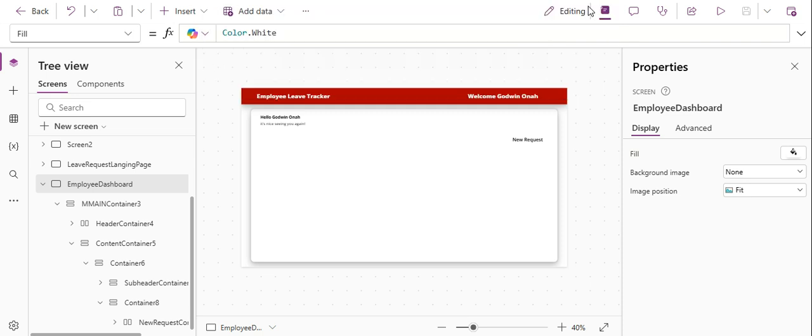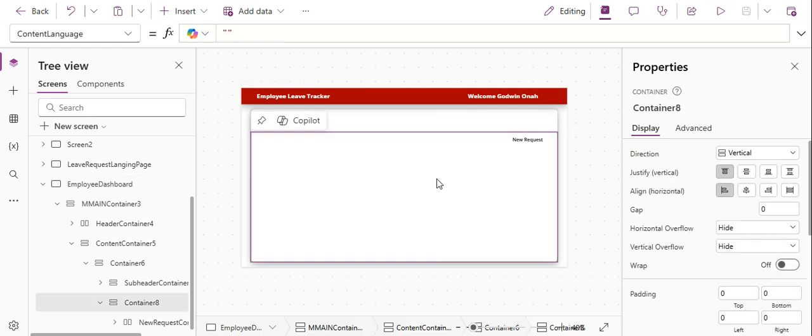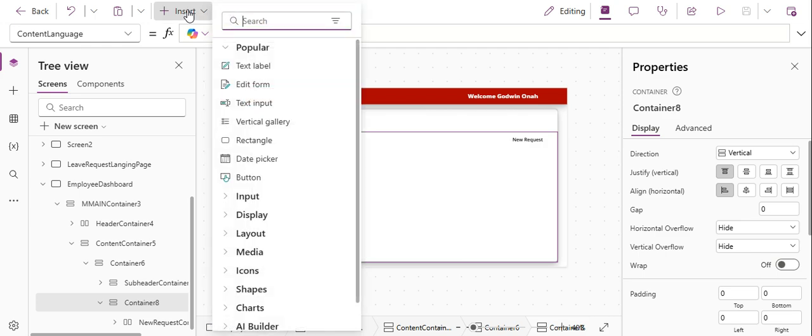Alright, we'll continue. Sorry, I had a glitch, so I had to pause the video and we are continuing from where we stopped. So we're talking about this button here, adding a new request button, which we've done. So the next thing is to add another container that will be housing our gallery. We'll be using gallery for our table. So the next thing I'll be doing is adding a container, also a vertical container.